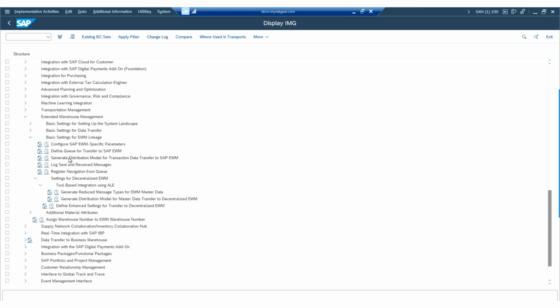Now what exactly is this configuration? In the distribution model, usually the deliveries are sent from SAP S/4HANA to embedded EWM via qRFCs. These can be inbound deliveries, outbound deliveries, or the posting change requests initiated in SAP S/4HANA. This distribution model decides which objects are transferred from SAP S/4HANA to embedded EWM via qRFCs. So that is the reason we have to generate the distribution model for transaction data transfer to SAP EWM. Now I'll just execute this node.